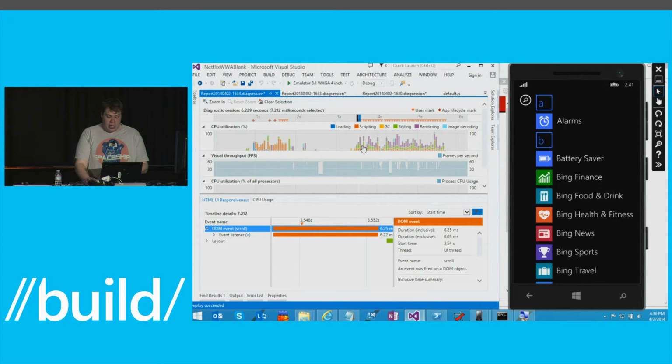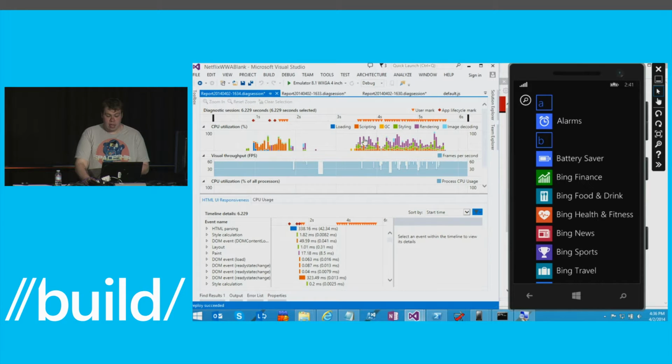So really this top thing here, and let me clear the selection so it's more obvious, tells you where you might start to look. Here you can see that the JavaScript, the orange color, is actually pretty minimal, but there's a lot of rendering and a lot of styling, which is in the green and purple.